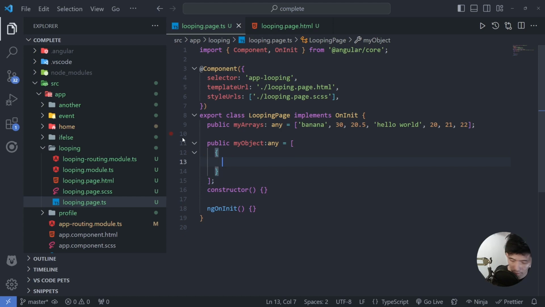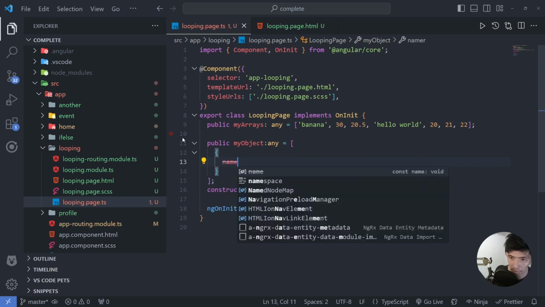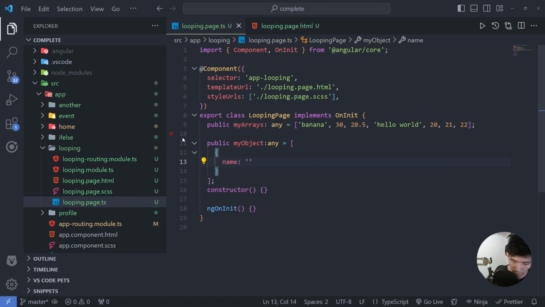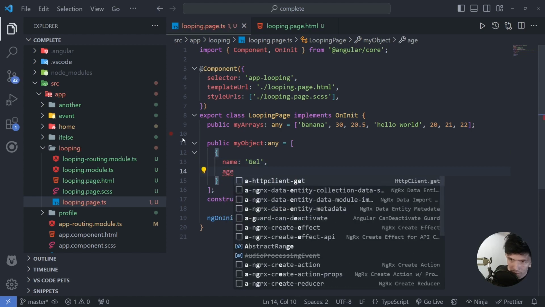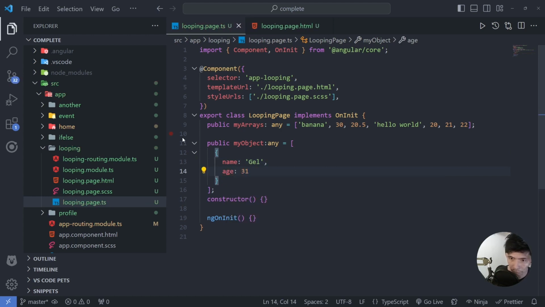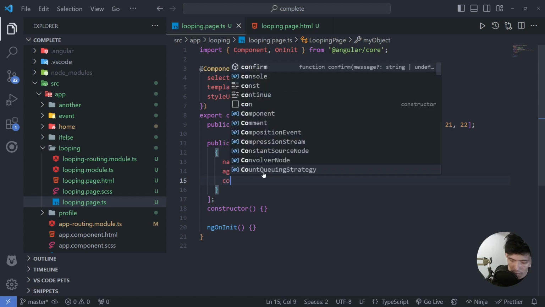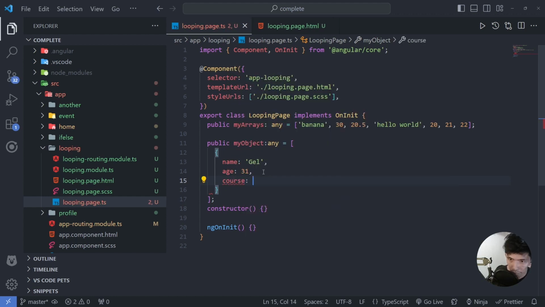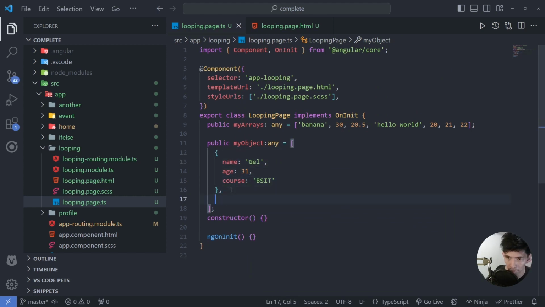Then, inside of it, let's have a name, for example. And then, pangalan natin itong Gel. Age, 31. Okay, so, let's say yan na lang muna. Or, let's add another one. Course, BSIT. Okay, so, that's the first object. First index of our object.